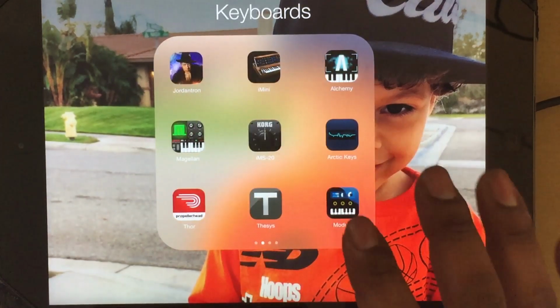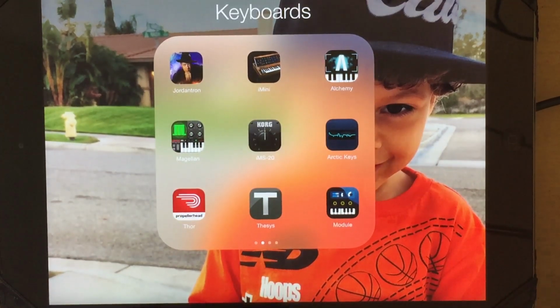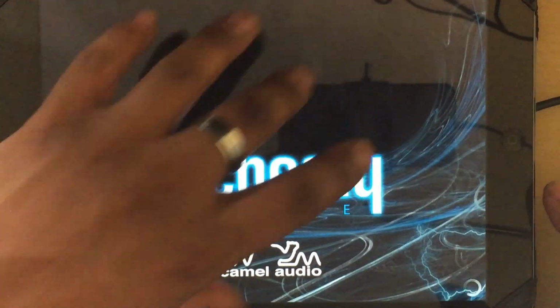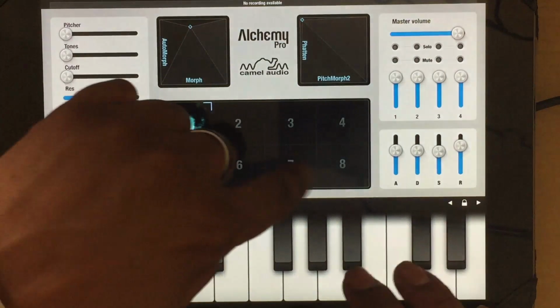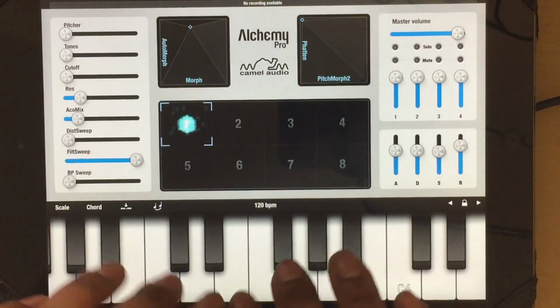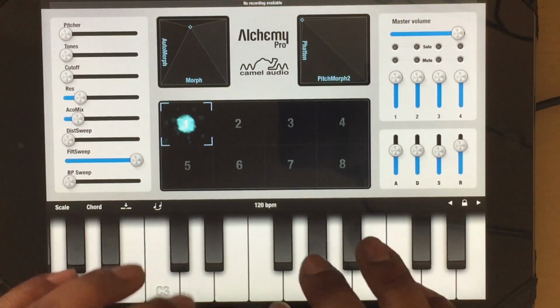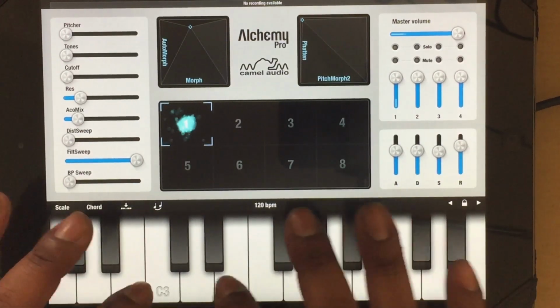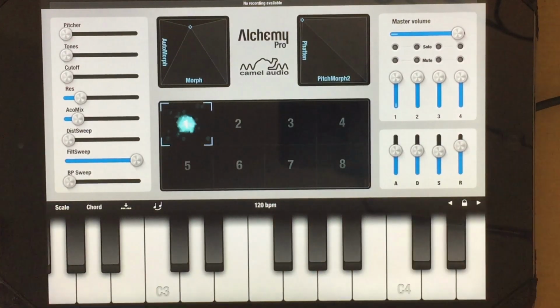A lot of these keyboards allow you to just plug in, and then you can utilize your fingers on here to change the parameters. Because I'm a musician, cramming my fingers on here is cool for playing around, but when I need to really make some stuff, I need a keyboard.